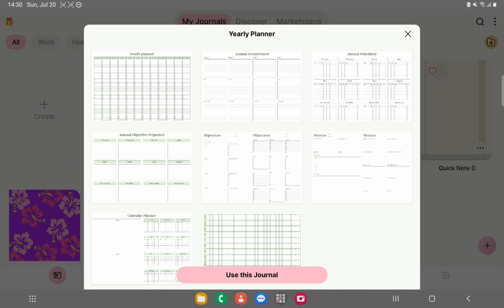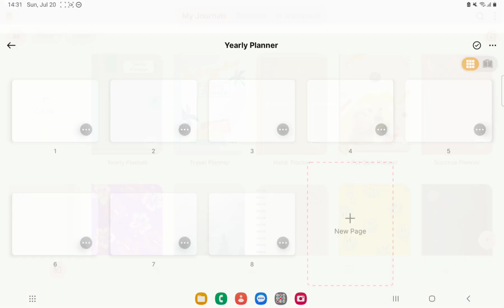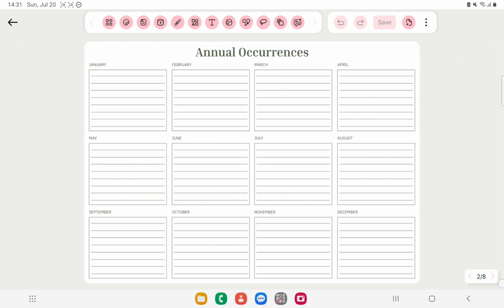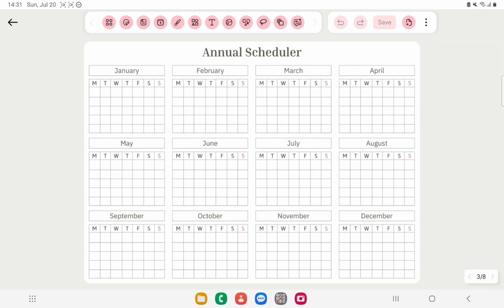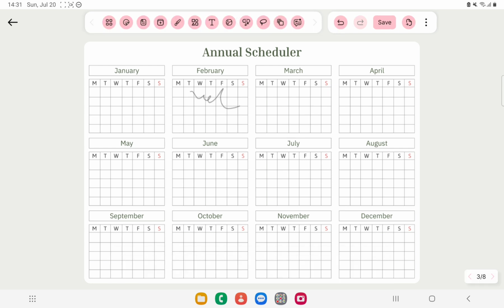It's right here, click on it and tap Use this journal. Wait a few seconds and then you can see your pages. You can organize it as you wish. You can write with your handwriting or you can type text and actually do anything that you want to.